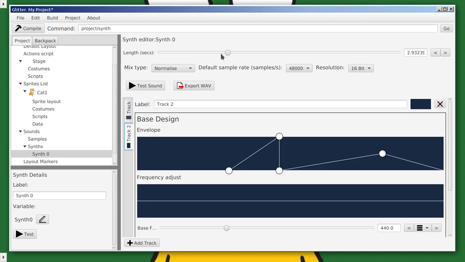The one thing I haven't added here, this is the length. The pattern stays the same. It just goes longer. There will be an extend option so that you can keep the sound at the current length it is, and then it will extend everything and rescale everything, but I haven't done that. And you can export the WAV file to another thing. You can change the mix type, so you can allow clipping.